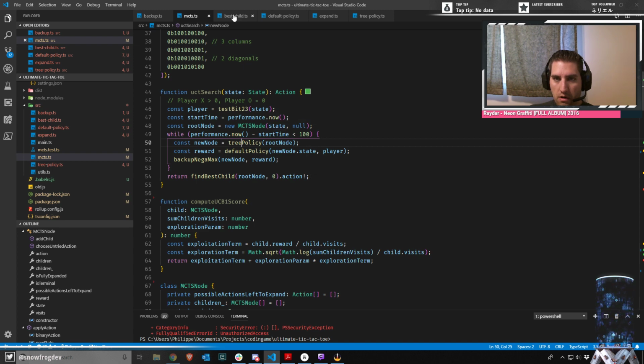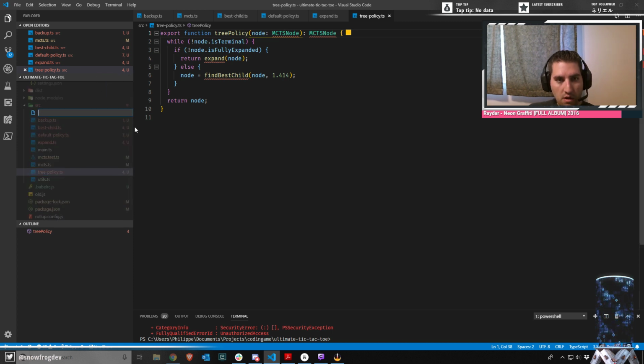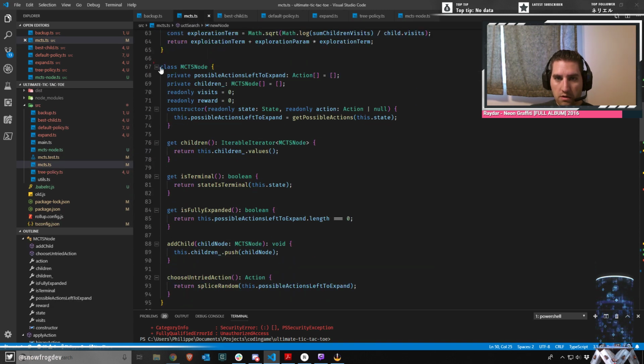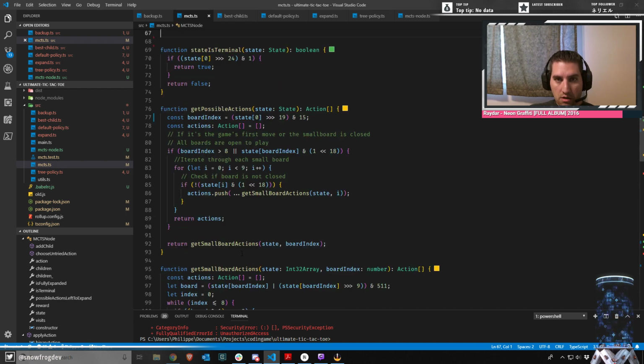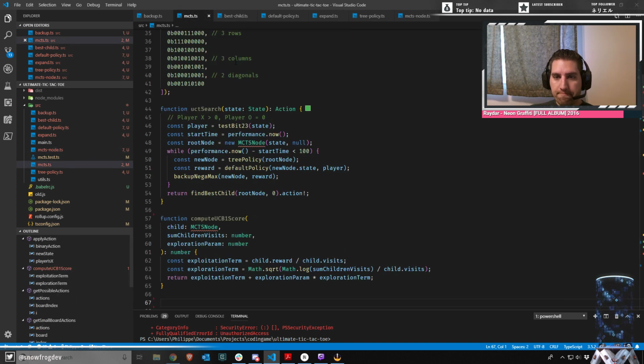Now, let's fix these, starting with the tree policy. Tree policy needs access to our node. Our node should probably be defined in a separate file as well. So let's call this mcts-node.ts, and let's put that in there. All of this. MCTS node. Export it. So I'm using it as an interface as well. I haven't defined an interface just for that, which is fine by me, for now anyways.